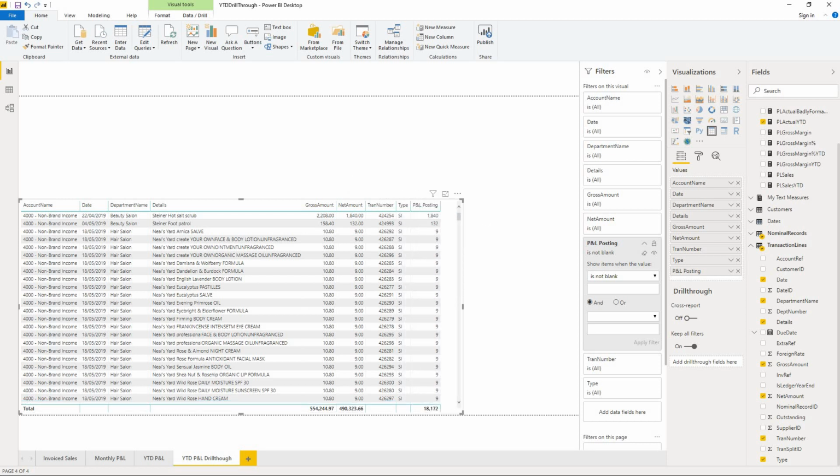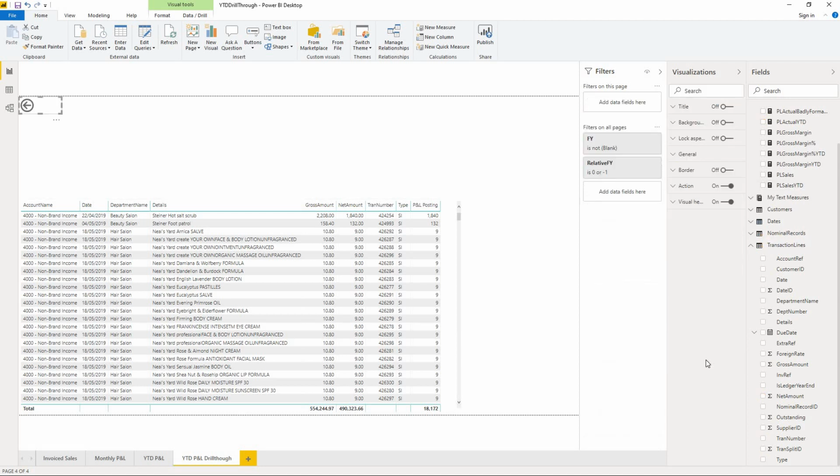So now if I use my PL actual year to date as my drill through field, that means when I drill through from the other table, it's going to carry the filters that it's got set on that field. It's going to filter this table based on any values I have in my P&L posting amount, which is my P&L transactions year to date. So let's take a quick look at that.